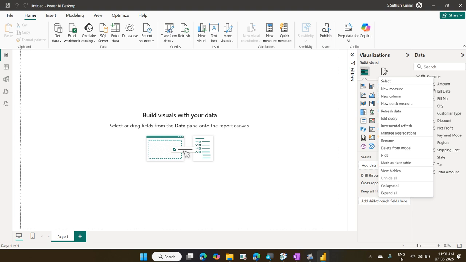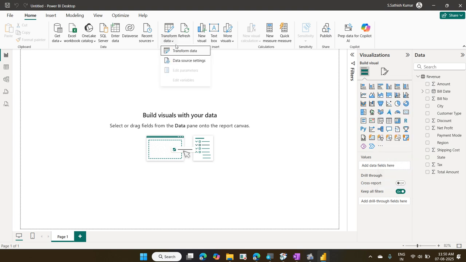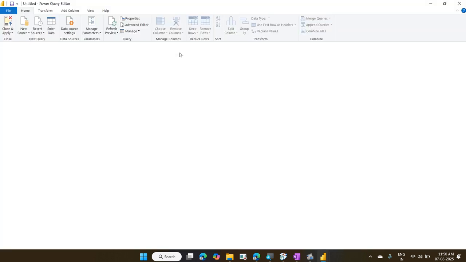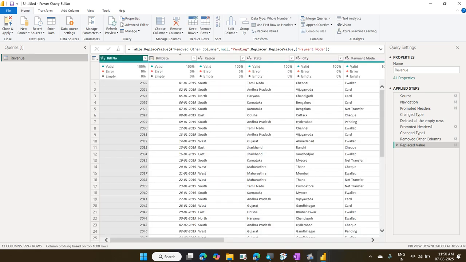Whatever changes you want to make now, all your changes are stored here. All the applied steps are available here. You can make the changes again if you want to, and after Close and Apply, you can come back to Power BI again. So anytime you can go back to Power Query. Anytime in your life you can go back to Power Query.